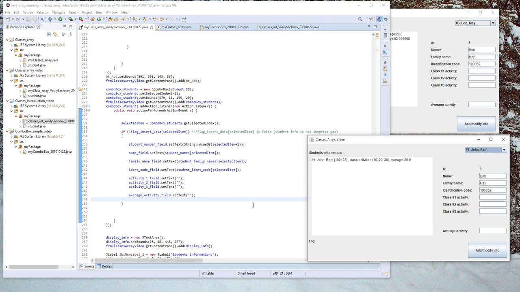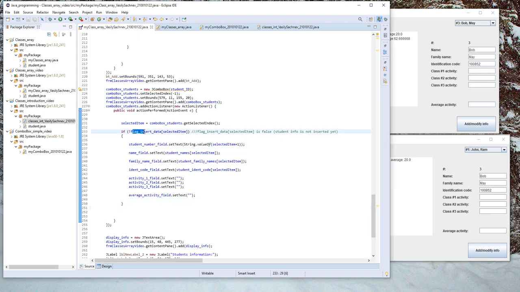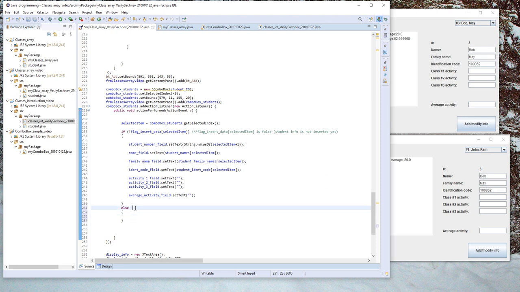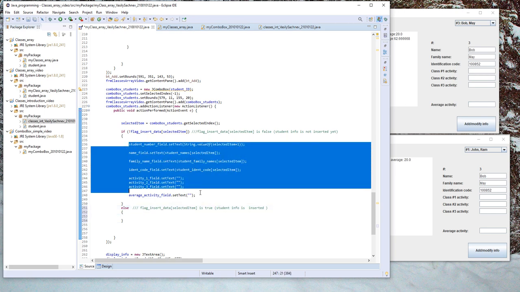So it doesn't work. So why? Because this flag now is true. So it means that in order to do everything correctly, here I'm supposed to press else. So in here, the flag is true, and this data is inserted. So if the data is inserted, I'm supposed to do this.